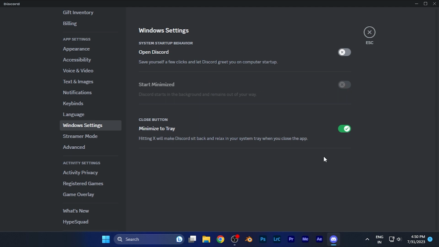So just simply disable this option, and when you do that, Discord is no longer allowed to open in the background. Sometimes this other option is also enabled, which means Discord is minimized in the background when it starts, so it consumes a lot of RAM in the background. So I recommend you disable all these options, in order to make sure that Discord is not consuming a lot of RAM in the background.